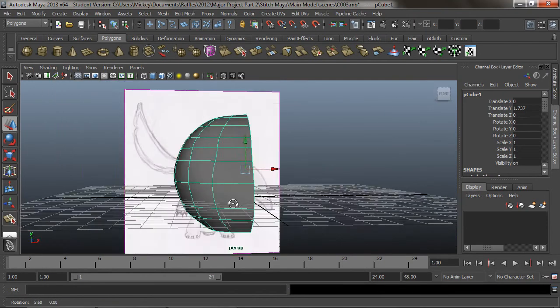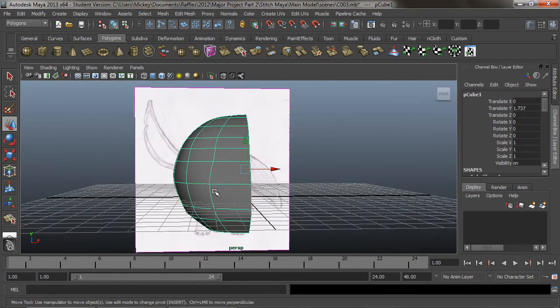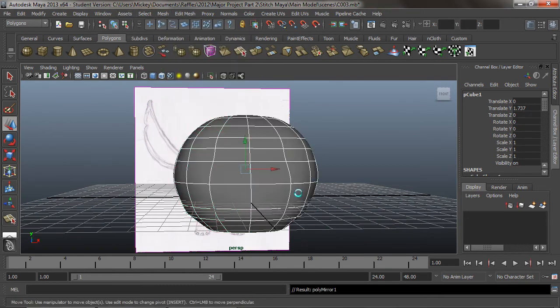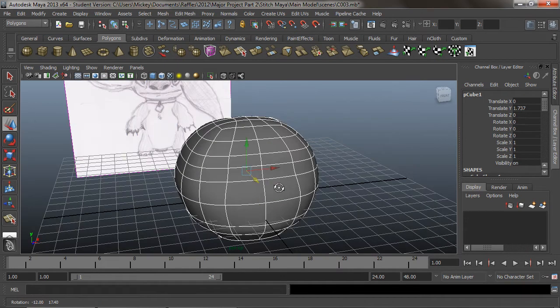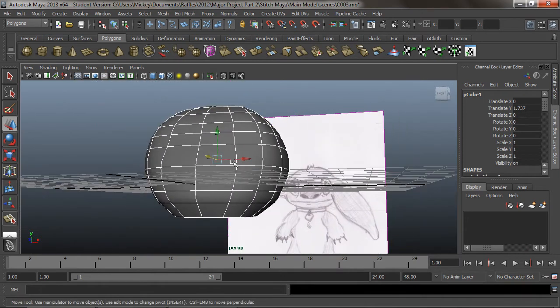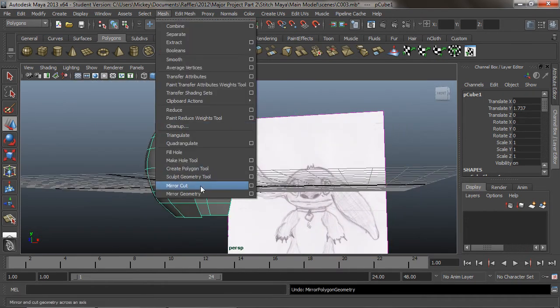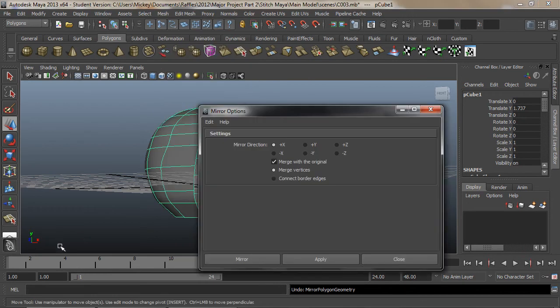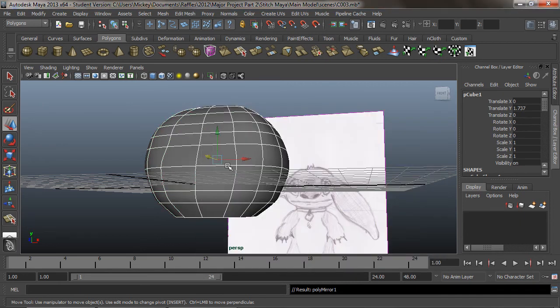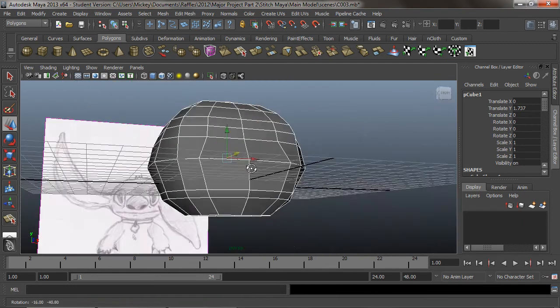So it's a nice shape there. So we'll mirror this across. There we go. Now I'll do that again with the option. So I want to do it on the plus axis. I want to merge with the original, merge vertices, mirror. There we go.